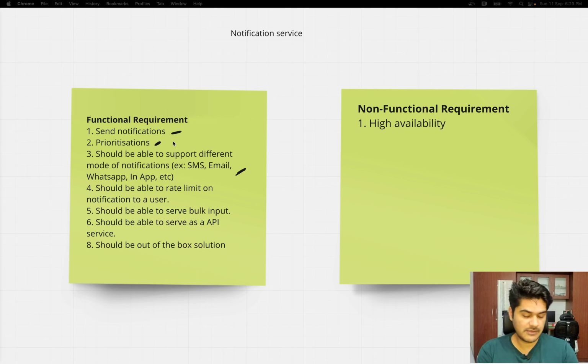Then you should be able to send bulk notifications also. By bulk notification, I'll give an example: if a match is about to start, then 15 minutes before the match, you can send from your user base. You already have a category of users who actively watch cricket matches on Hotstar, so to all those users, if they are not online, you can send upfront a notification that the match is about to start, get ready, things like that. So in bulk you will send this notification.